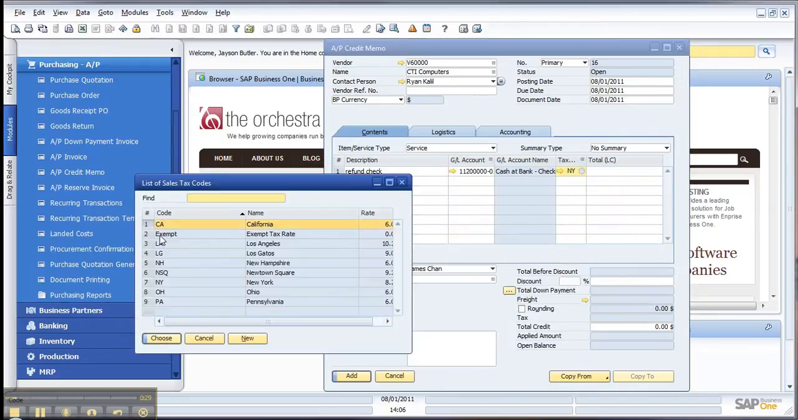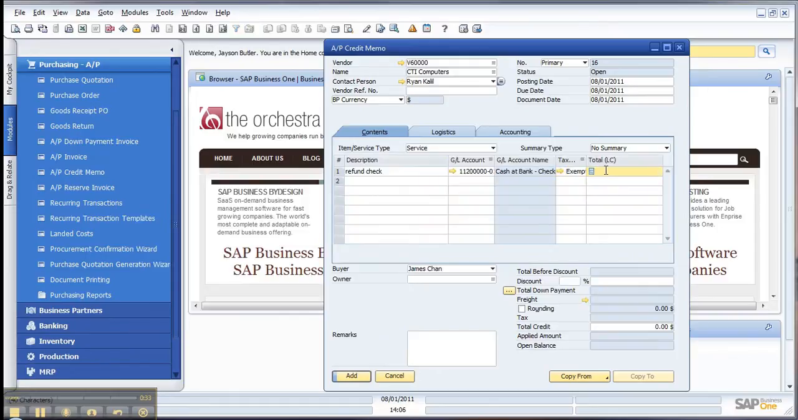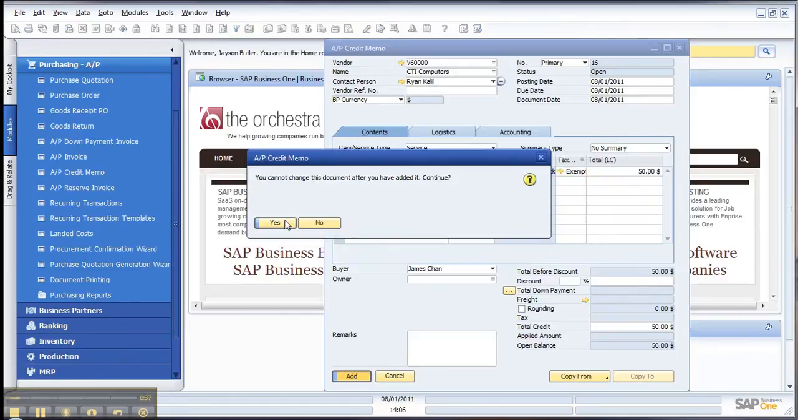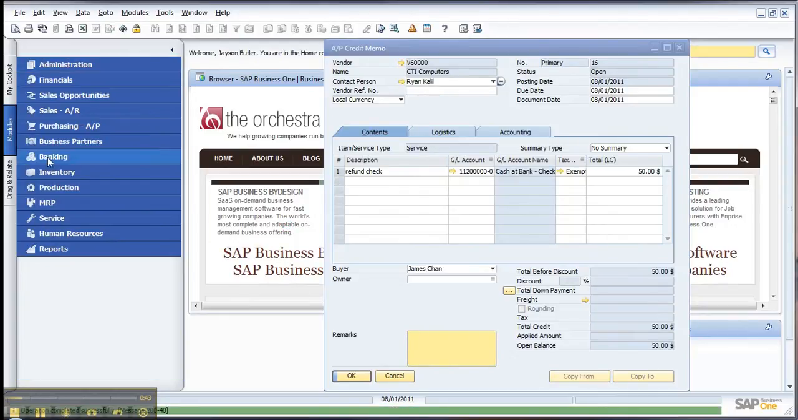Change this to exempt for this one. And then your amount. All right, so that'll show up there. Just go ahead and add that. Say yes. Okay, so from there, next we're going to go into banking.